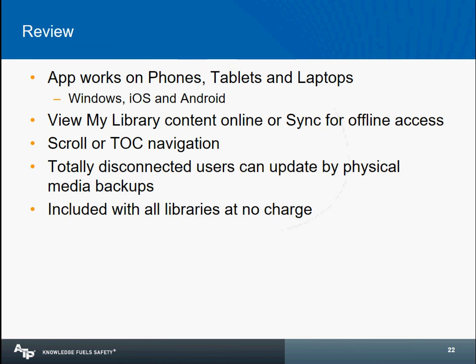So what we talked about today is that the app works on phones, tablets, and laptops using the Windows app. Windows, iOS, and Android are the operating systems that will run on those. You can view My Library content online or sync it for offline access. You scroll or use the TOC to navigate the documents. If the user is totally disconnected, you can update by physical media. And the mobile app is included with all of your libraries at no charge.